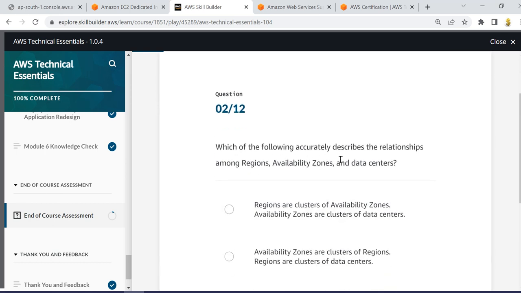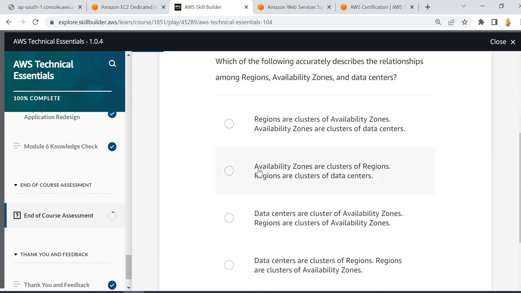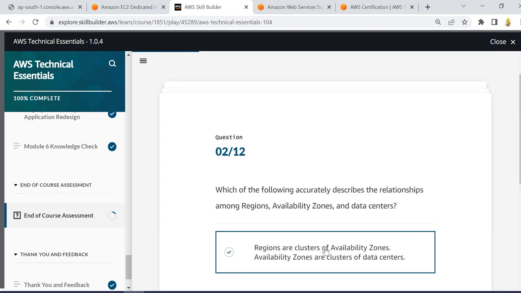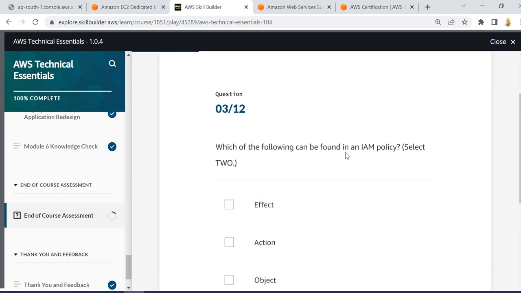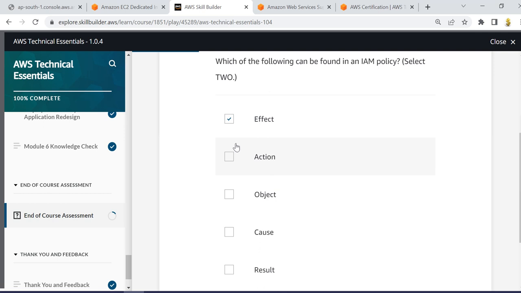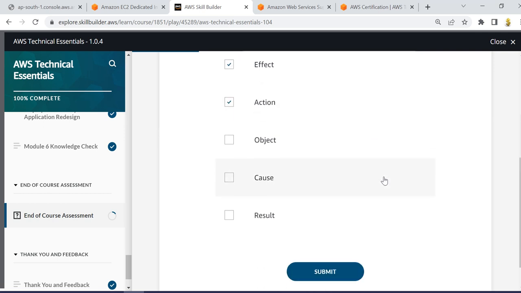Okay, so which of the following accurately describes the relationship among a region, AZ, and data center? So regions are the cluster of AZ, and AZ are cluster of data center. Which of the following can be found in IAM policy? So IAM policy decides how a user or a role can access resources. So it should have action and effect.